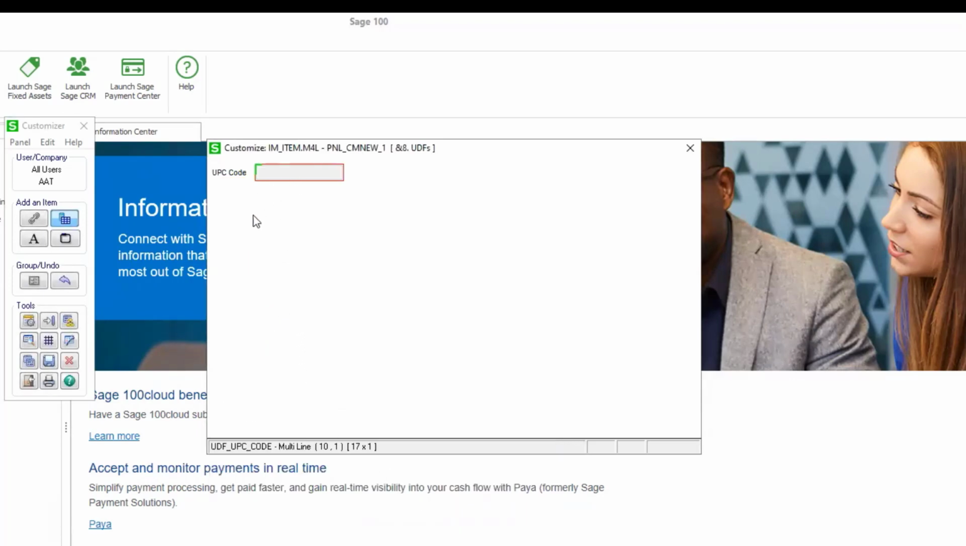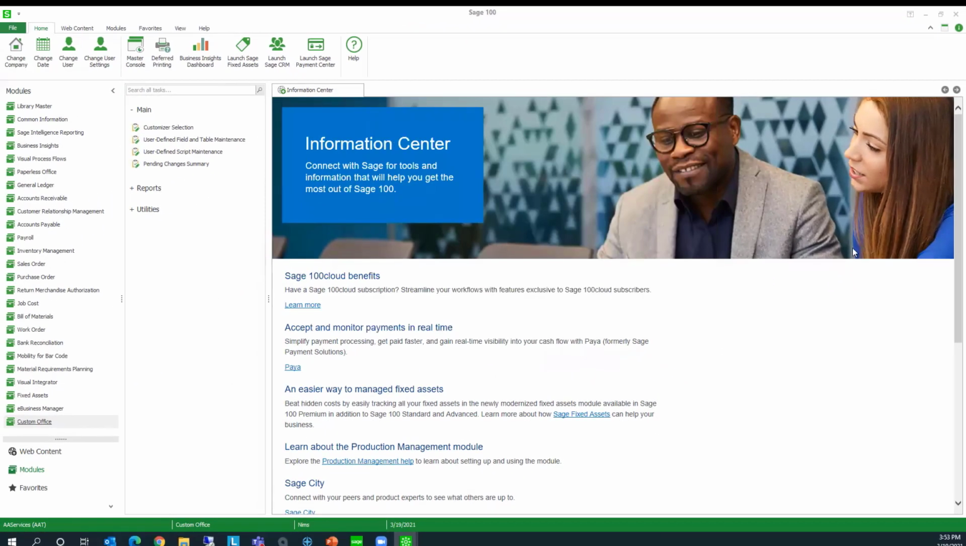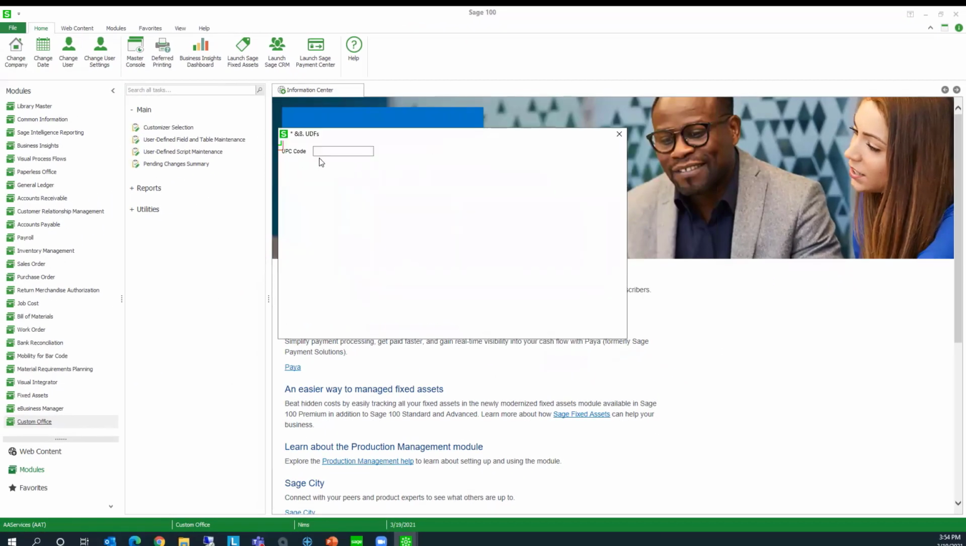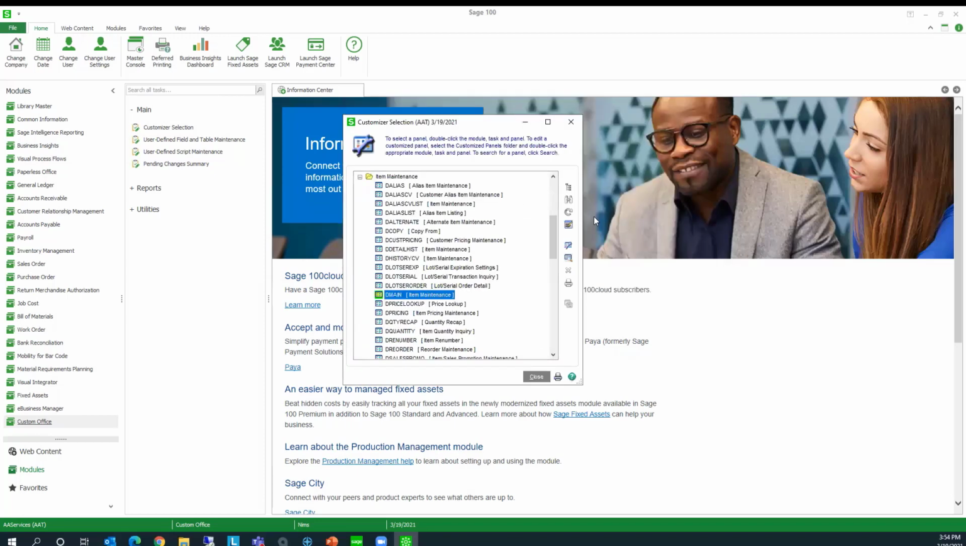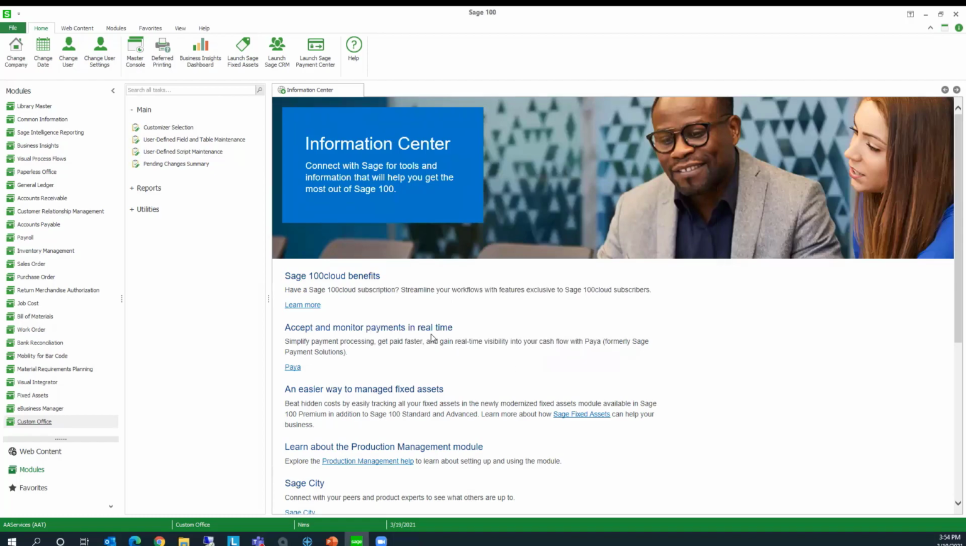Now, before I save this, let's see what it looks like. There is a preview button here, and you can see that it's going to look like that. Well, that looks pretty good to me. So we'll go ahead and close the preview, and we'll close that, and it's going to ask me if I want to save my changes, and we'll go ahead and say yes, and we're done. So we'll go ahead and close Custom Office.